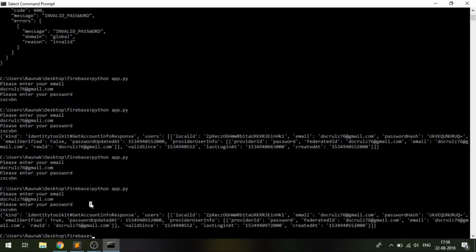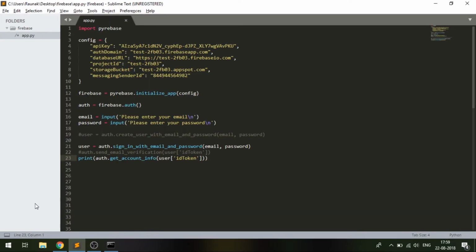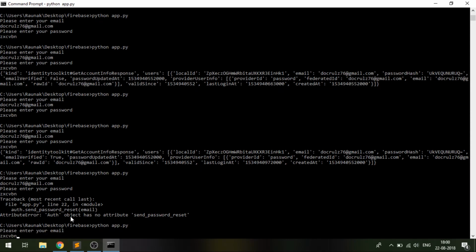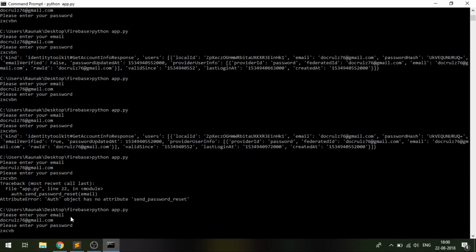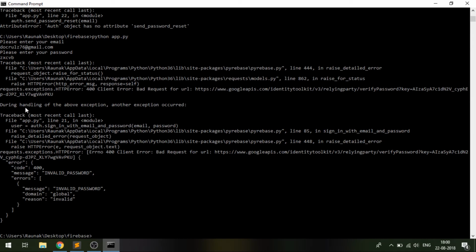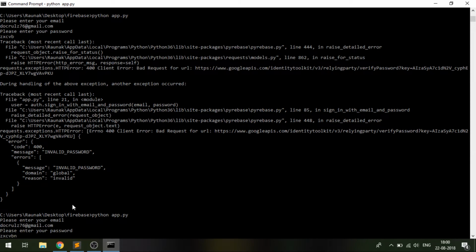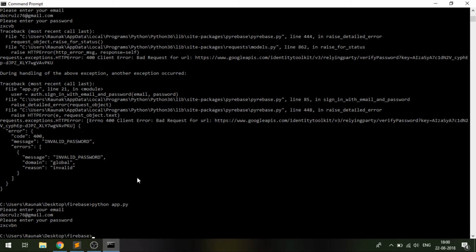Okay, so we verified the email, and now one more functionality associated with this is resetting the password of your account. Now you might have forgotten the password. So what you can do is you can send a reset email. It says invalid password because I have entered the wrong password. Yeah, it has been done.